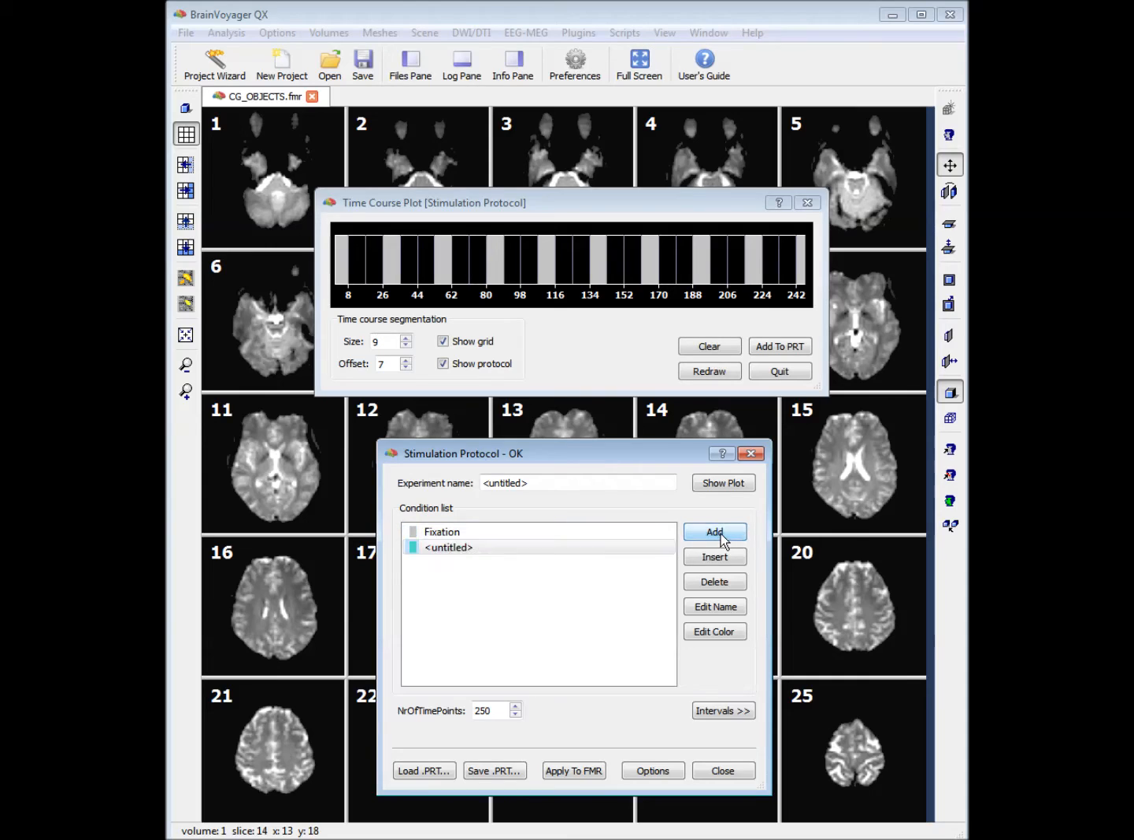We also want to add the condition where the images were presented in the left visual field. And we want to add these to our stimulation protocol. There was also a condition where the images were presented in the right visual field. And again, these were every 2 sets of 9 volumes.